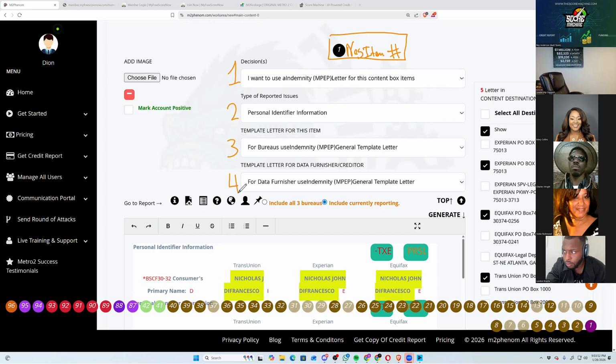Each of these boxes is labeled box 1, box 2, box 3, box 4. Type of reported issue is the most important box in the segment, because type of reported issue means type of negative item. It tells you what type of negative it is. Does anybody want to guess what type of negative item this is?